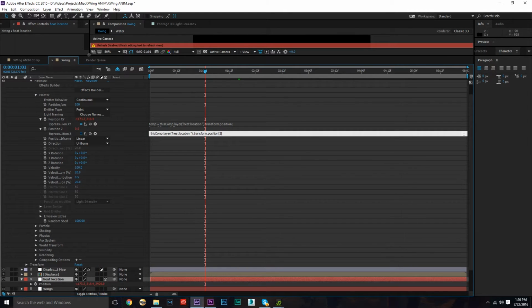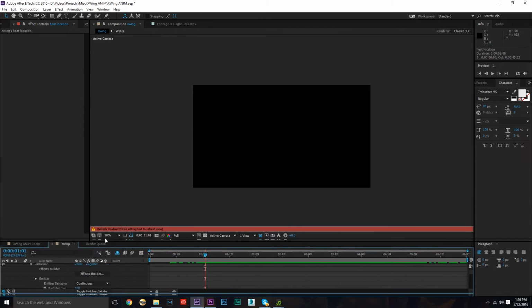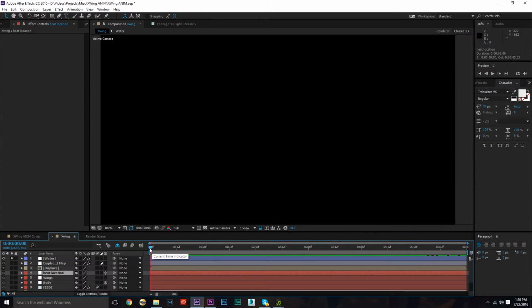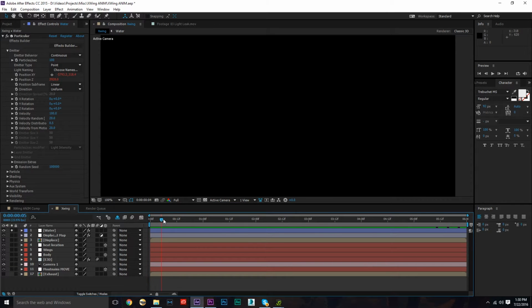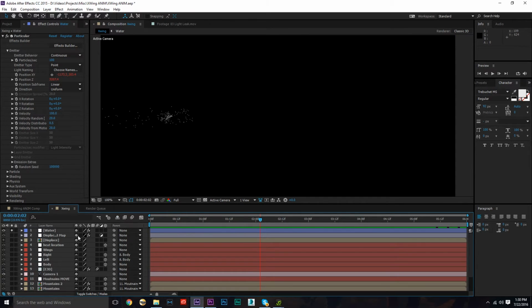Drag this back down so we can see what that did. And if you take a look now, the water particles are following the Heat Location null. So this is good, but it's not quite what we want yet. In order to get it to touch the surface of the water, we first need to find out where the water is. So click this button here and turn off the shy that we turned on earlier.